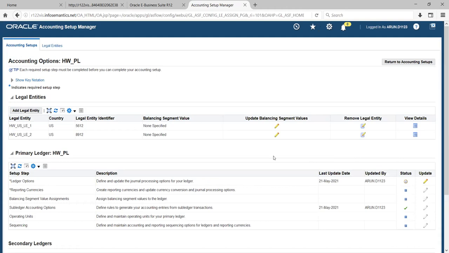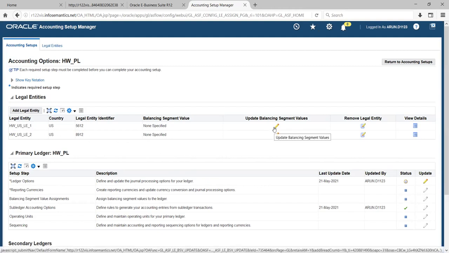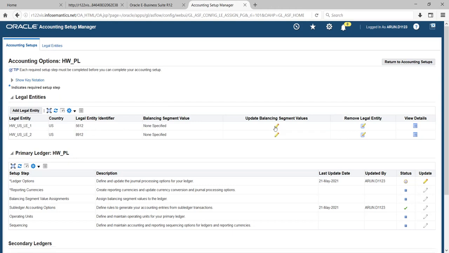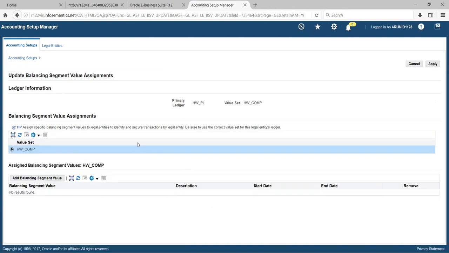Okay. So now we have attached the legal entity. To attach the BSV, we have two options: one is at ledger level, and the other is at legal entity. Since we have two different legal entities and two different BSVs, I'm attaching at legal entity but not at ledger. So I'll attach 100 for one and 200 for two.